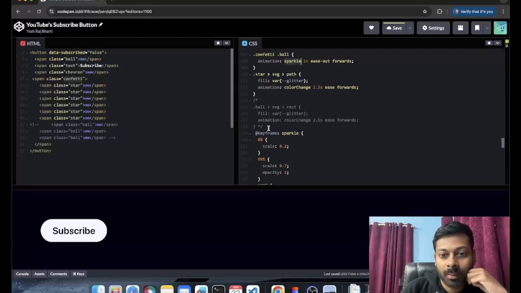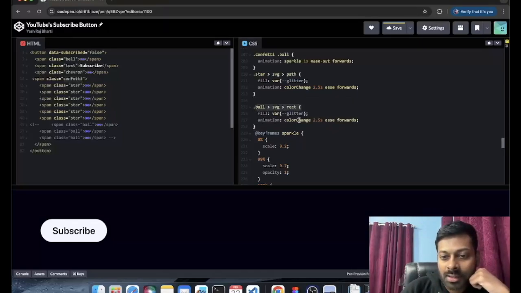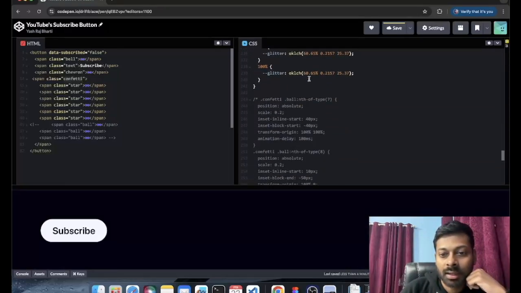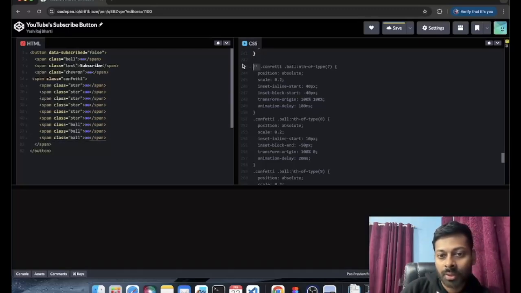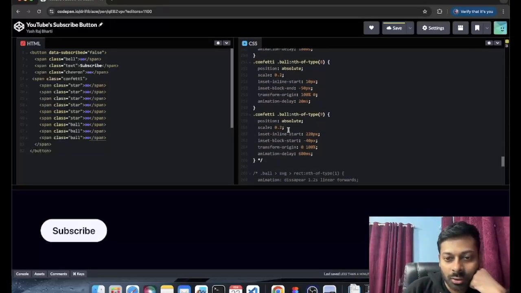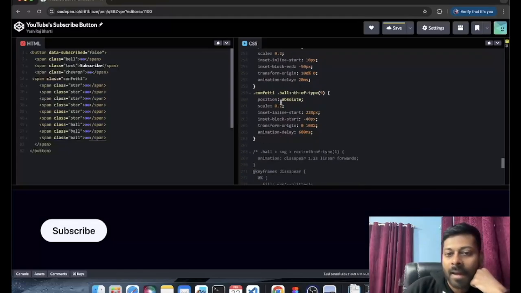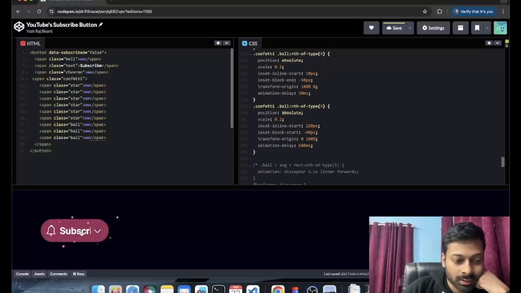The sparkle is nothing but we are just scaling up the size, so it looks like it is glittering towards the outer region. And then we have this color change, so it changes the color. We already have this available. Now for all the confetti balls, we have just three of them. I'm going to position them again with absolute. I could have just used a single class. I'm just rewriting a bunch of code here, which is okay, not too much of a worry. And now I have all the balls also ready, and let's just see how it looks.